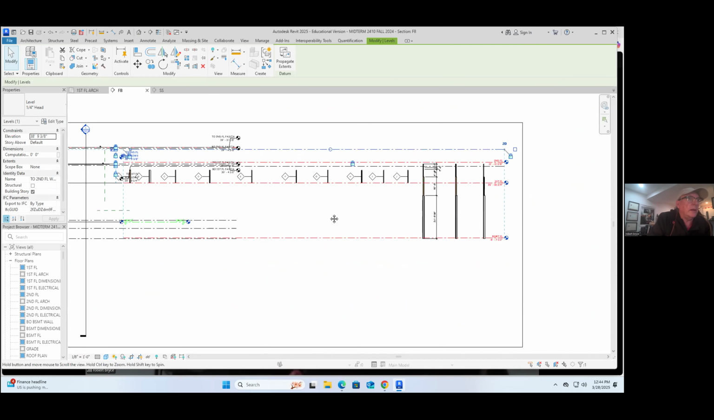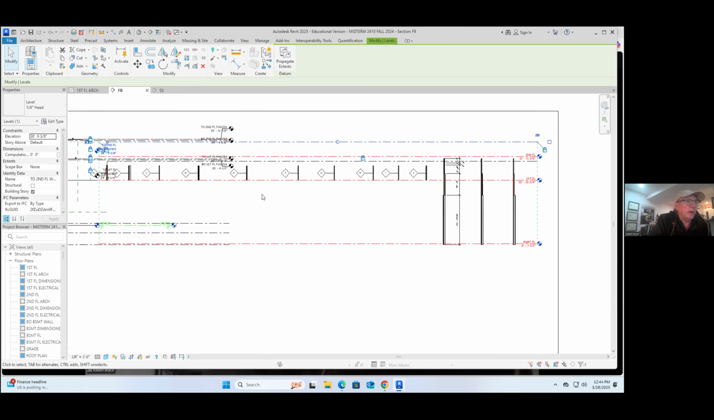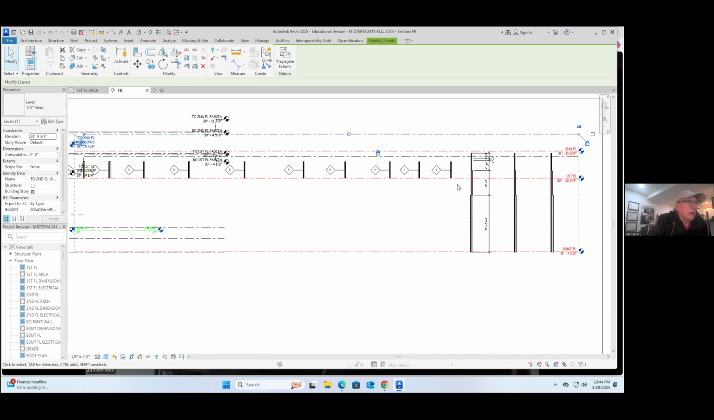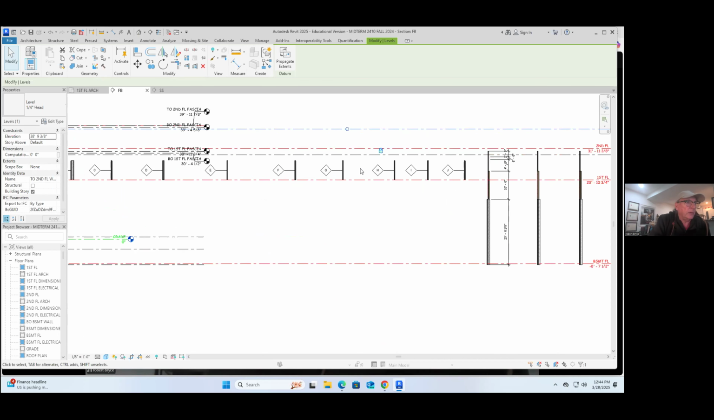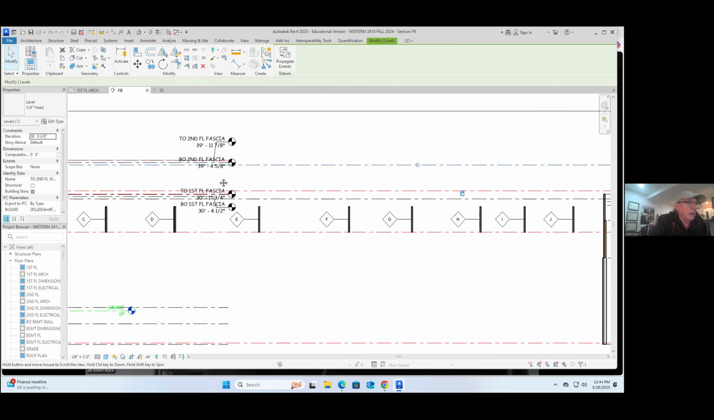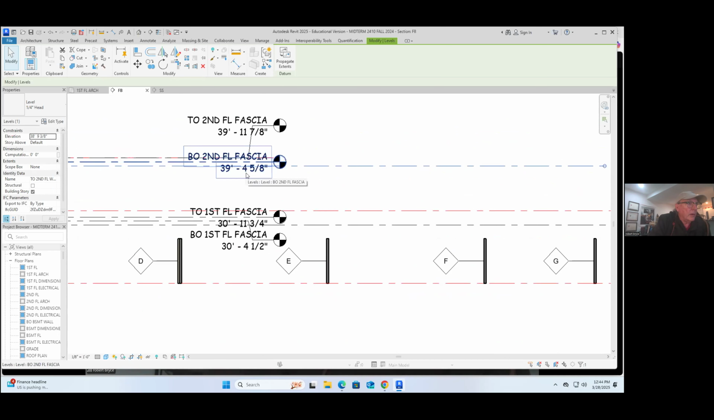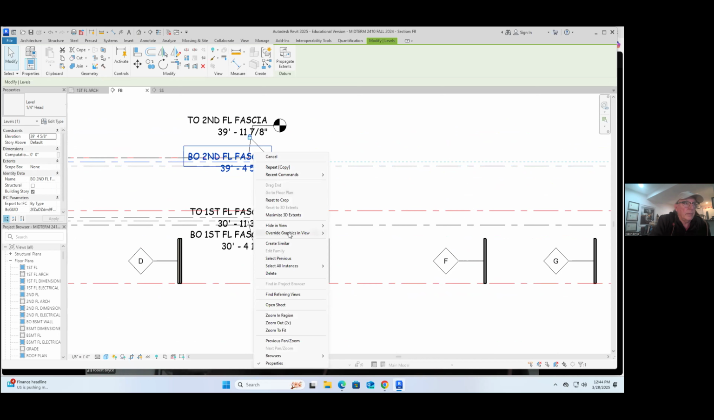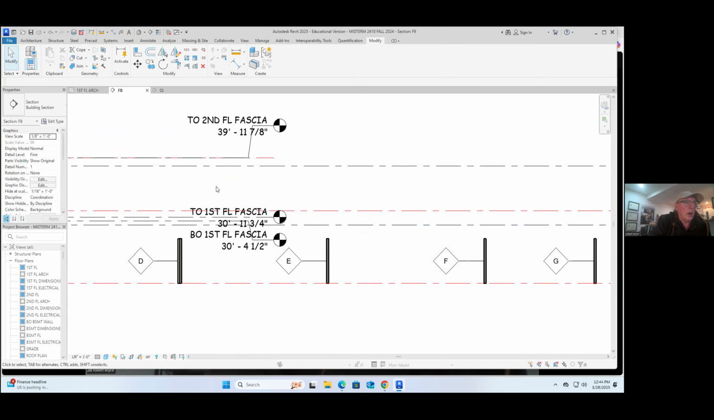Now let's zoom in on the levels that are there kind of in the middle there. Right above wall type E, you got some levels up there. Now the top of second, okay, we don't need that. So right click and say hide in view. Click on it, right click, hide in view. Element. And keep going. We don't need any of those other ones.